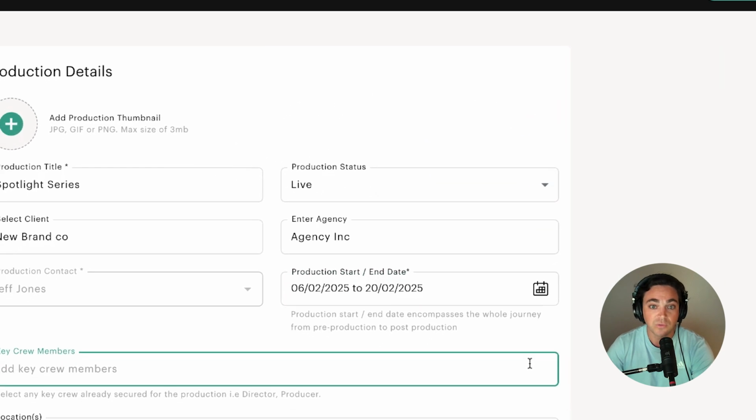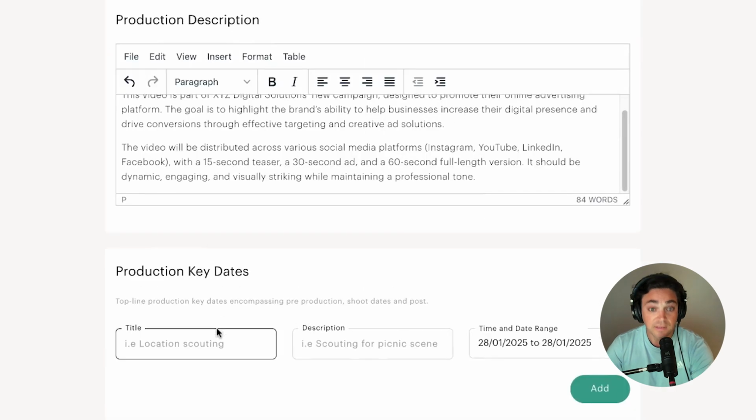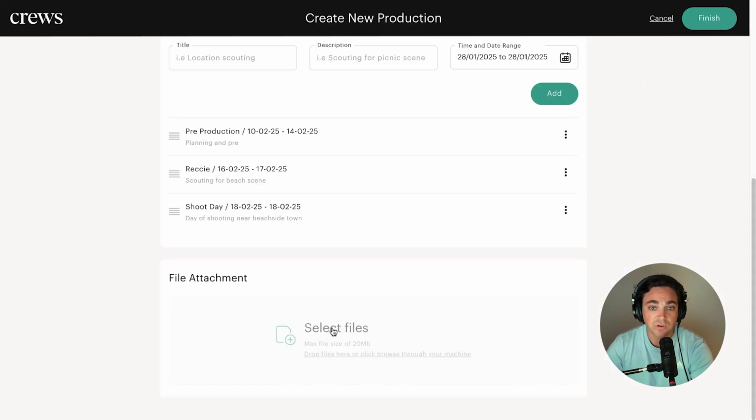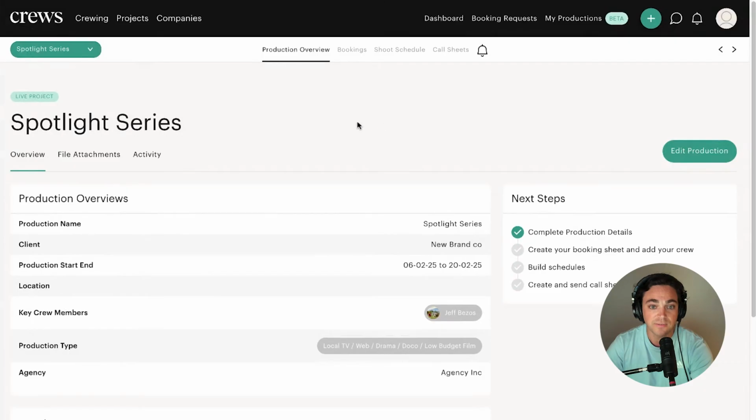Select the key crew members already on the production, such as director, producer, cinematographer. These are the crew members who are important for the rest of the crew to know are attached to the production. Now, this is optional, but you may wish to list out some top-line key dates to help provide more information to the crew. If you would like to attach any important documents such as storyboards, you may do that here. Okay, so click finish and we have our production.